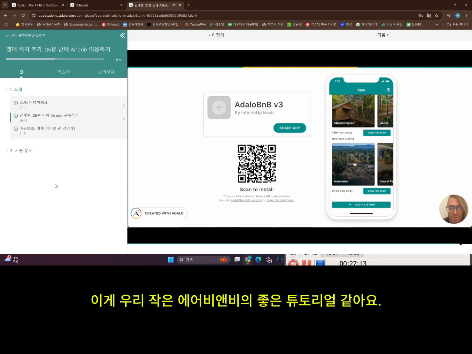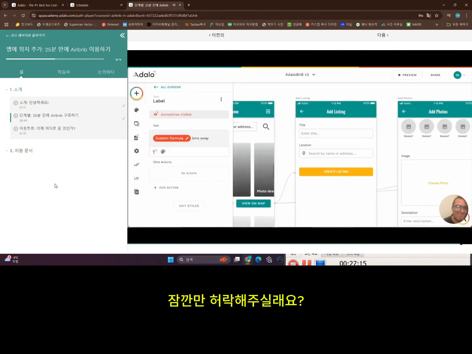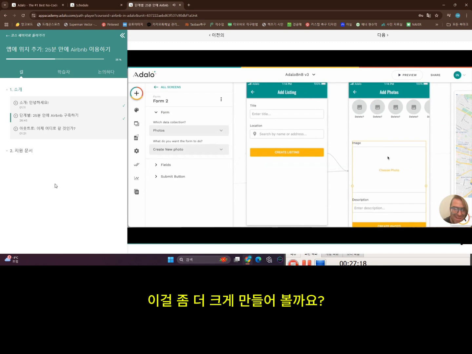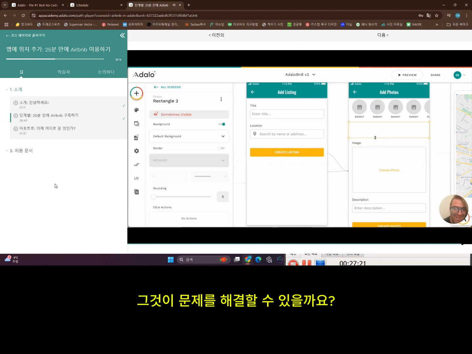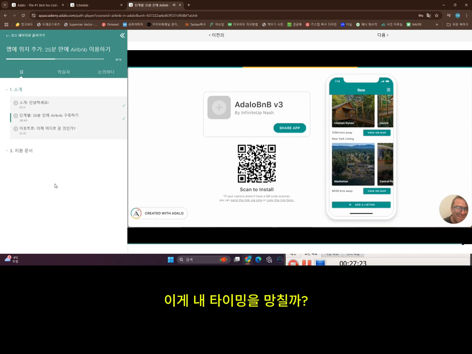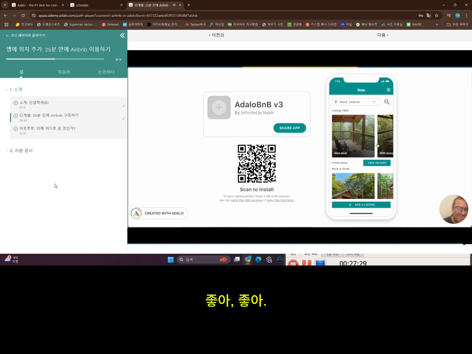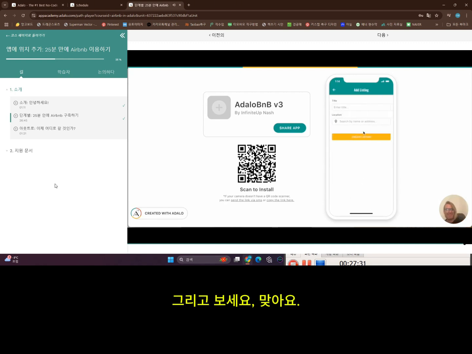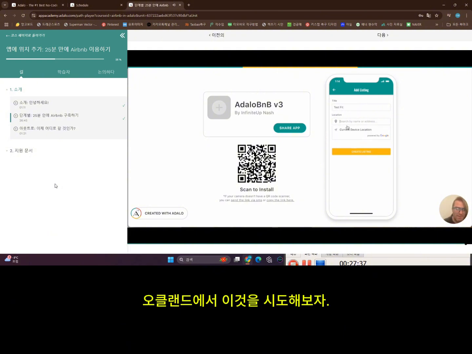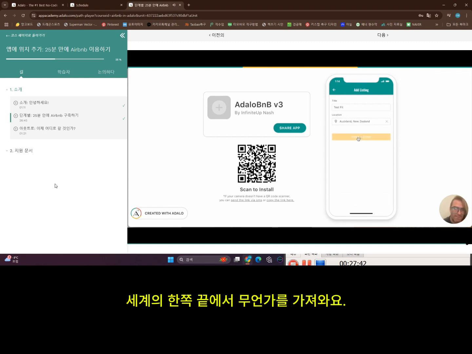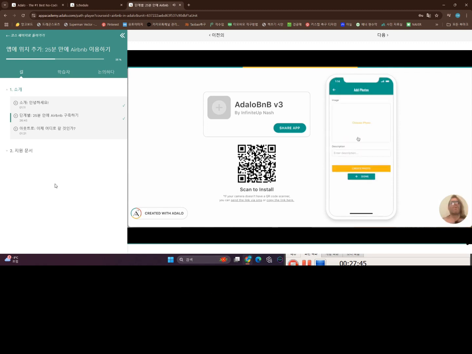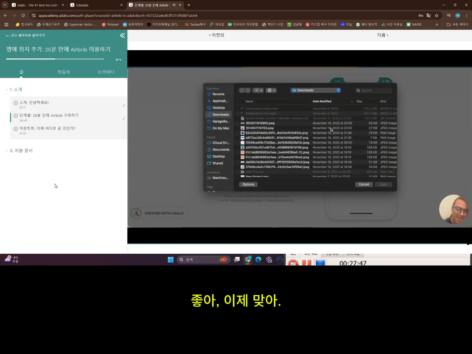I think that is a good tutorial of our little Airbnb. Want to indulge me for a second and let's see if we make this a little bit bigger, if it'll solve that issue. Is this going to ruin my timing? Okay, okay, okay. And look, it fits. Oh wait, no, not the right one. Test fit. Let's try this for Auckland. Let's get something on the far side of the world. Wonderful, thank you. Okay, it fits now. Good job, Auckland.